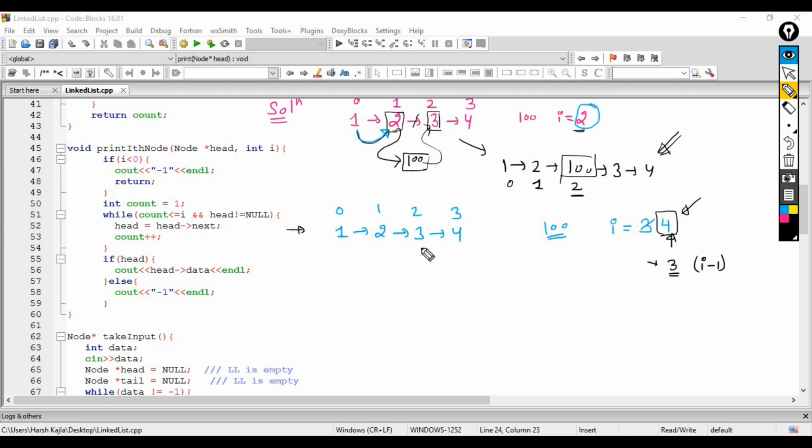So let's jump 3 times. With one jump I reach node 2, another jump I reach node 3, another jump I reach node 4. So I performed 3 jumps and now I am at node 4. I will create a node with data 100, then I will make this connection and our linked list is ready. Here I was performing I jumps, but now we have to do I minus 1 jumps.